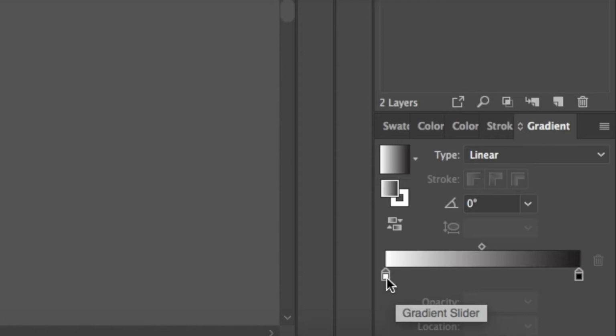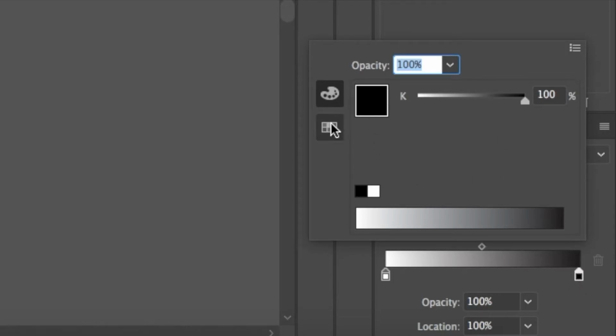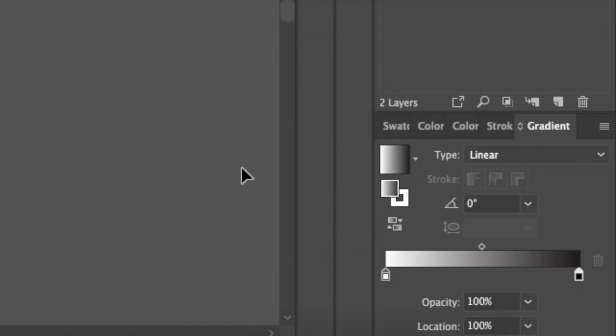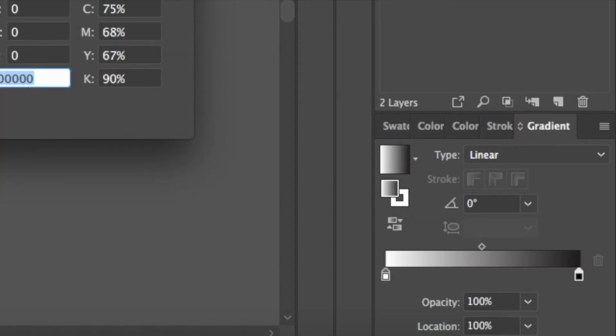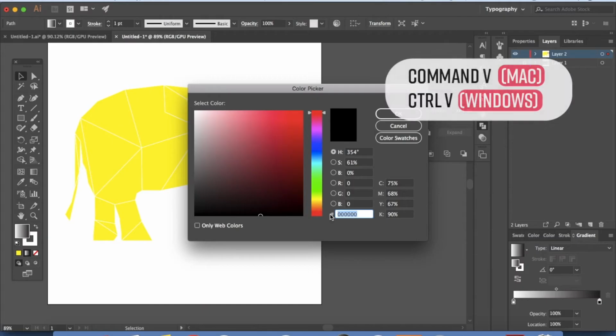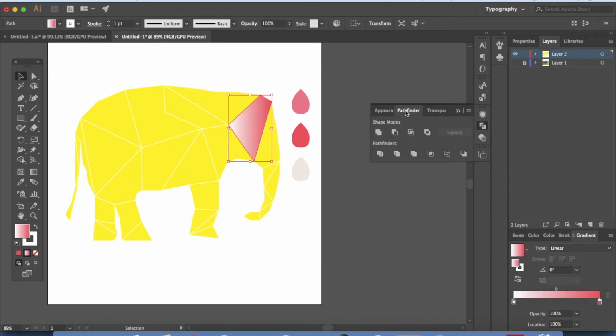To change the color of the gradient, you have to click on the slider. You can double click it and it will take you to this kind of palette. But if you don't want that, you can just double click here, and then it gives you the same window. You press Command V or Control V to paste the hex code that you copied. Now click OK. And you can see that it has copied your color.